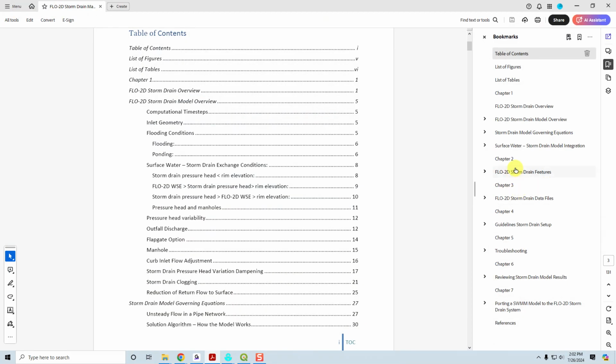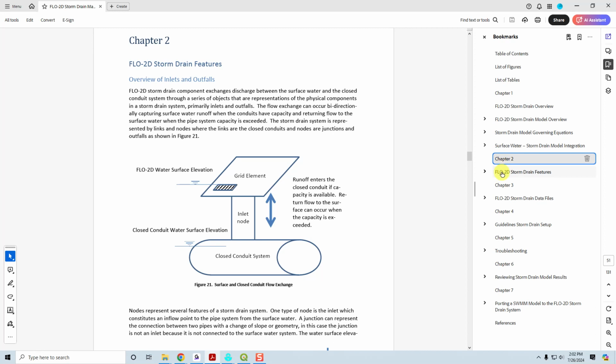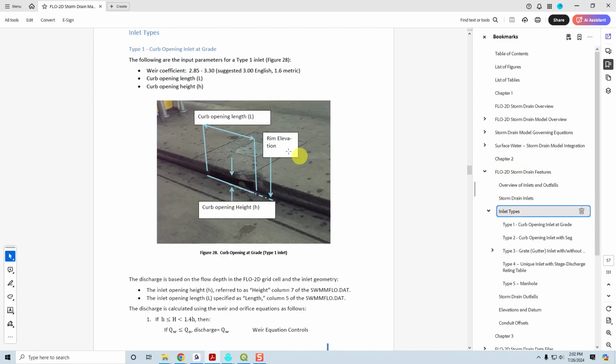right here, and what we are looking for is chapter 2, storm drain features, inlet types. Okay, here are the different inlet types. Type 0 is a junction, meaning that it does not interface with the grid. Type 1 is a curb opening, 2 is a curb opening with gutter, 3 is a grate, 4 is a unique, like a head wall, and 5 is a manhole. These features interface with the grid to either receive flow into their feature, or to return flow back to the grid if the storm drain system is over capacity. So that is the purpose of these inlet types.